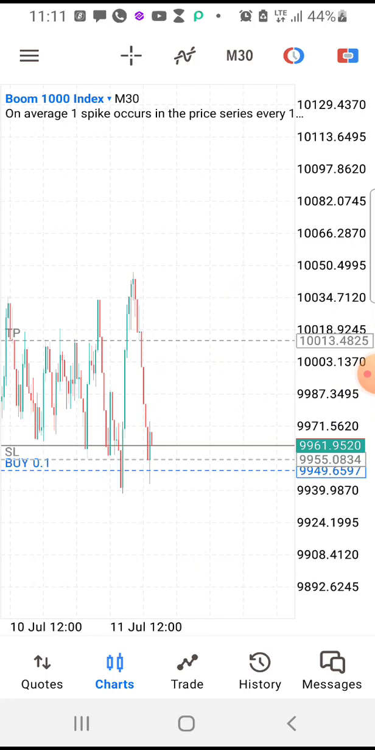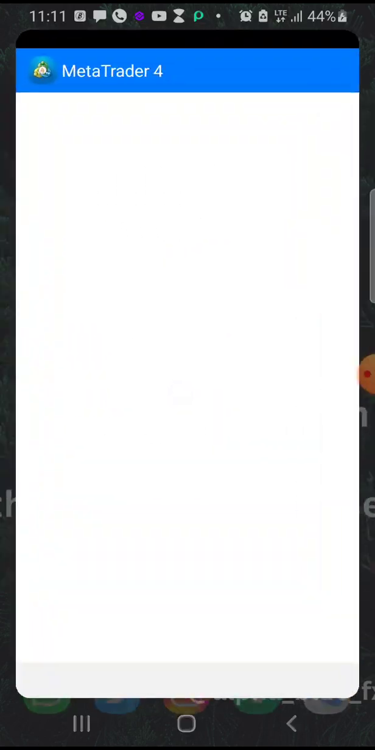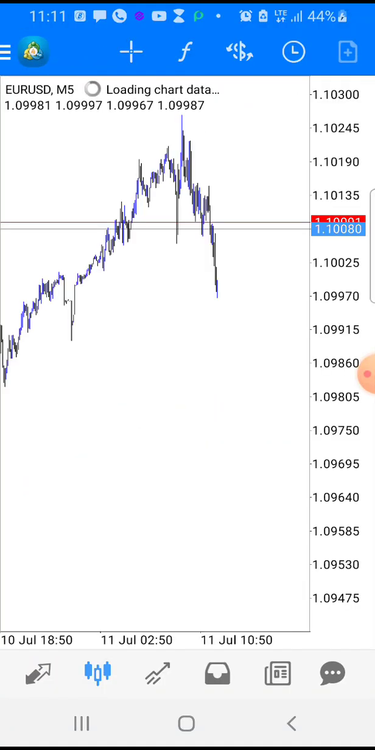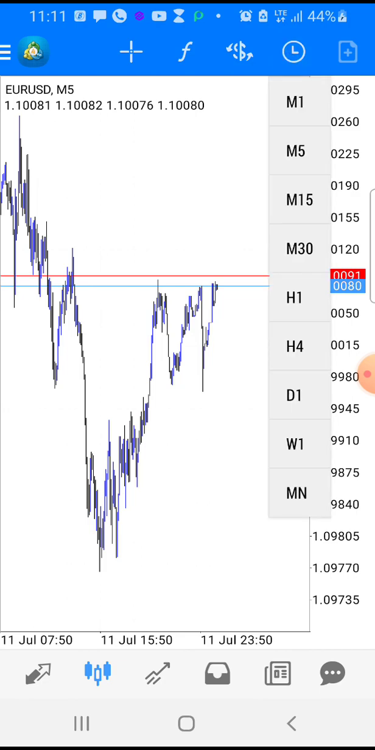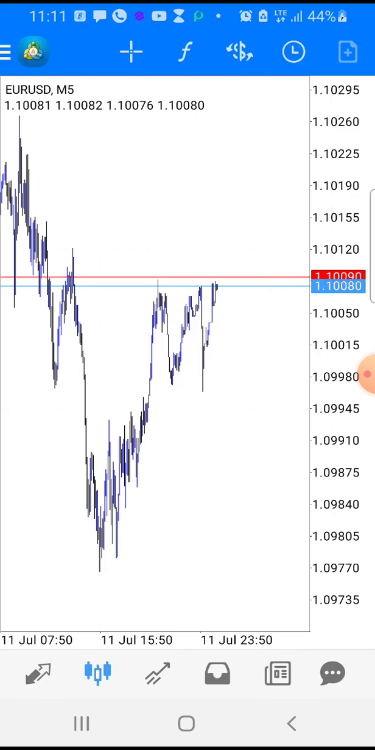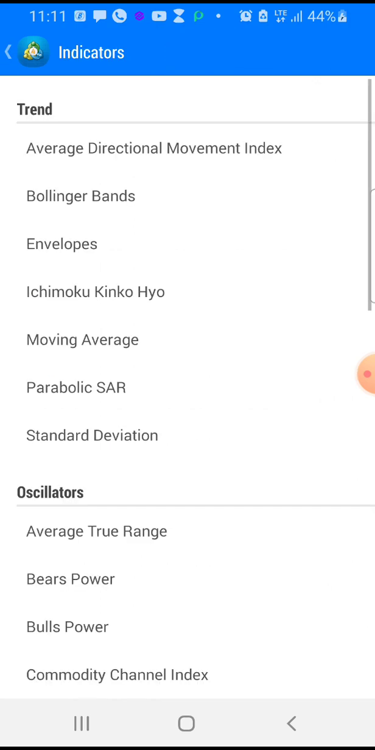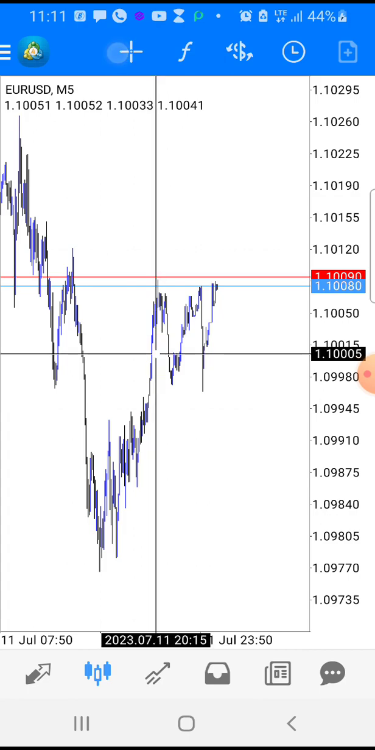Let me just show you MT4, because MT4 is pretty much the same as the last version of MT5, so that you get to understand the difference right now. If you look at MT4 right here, at the top of the screen you have this plus sign at the topmost right, and that's usually where you add or place your trade. Then you have this clock sign for your time frames, this one for your quotes, this F for your indicators, then this for the crosshair.